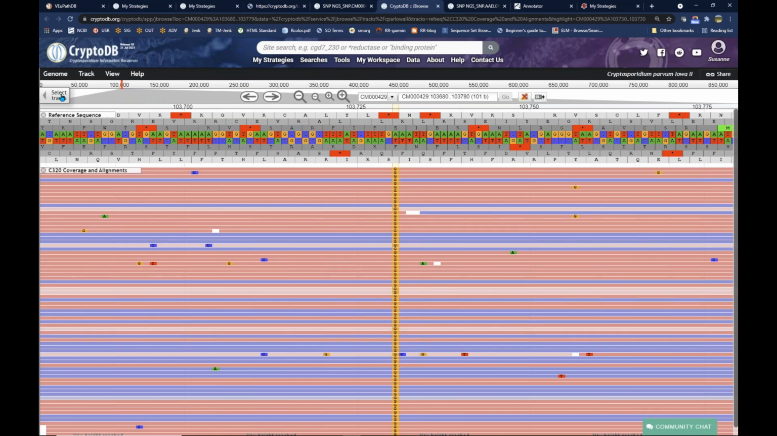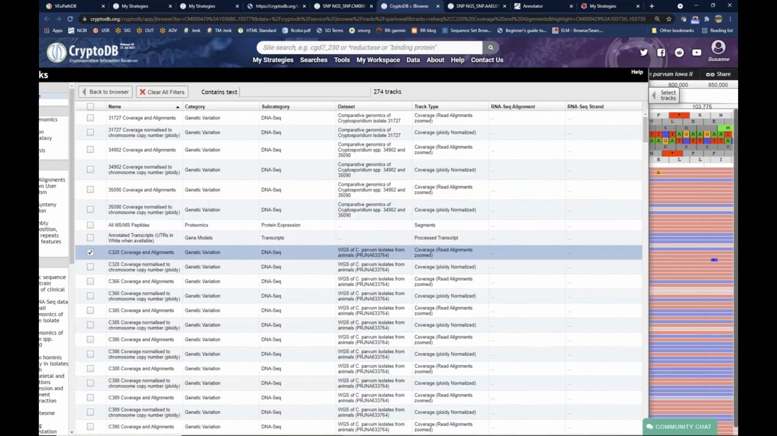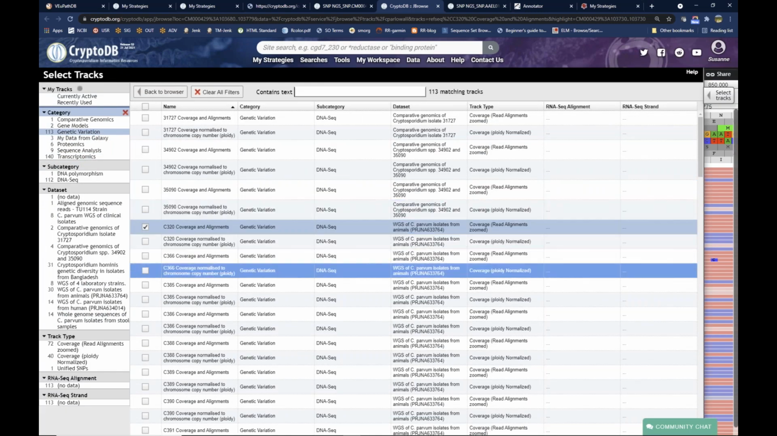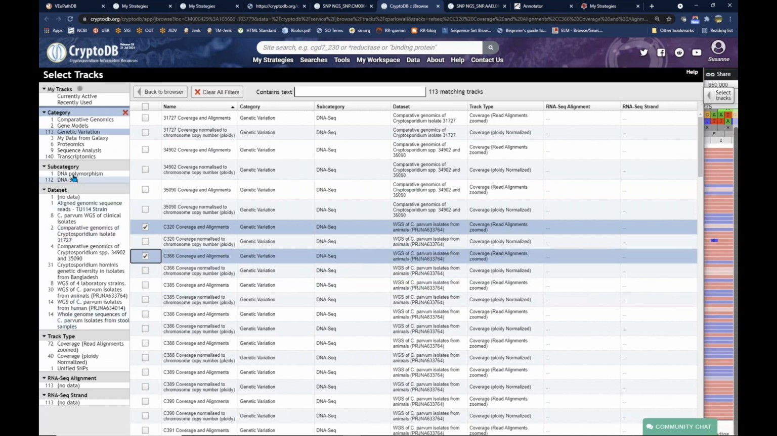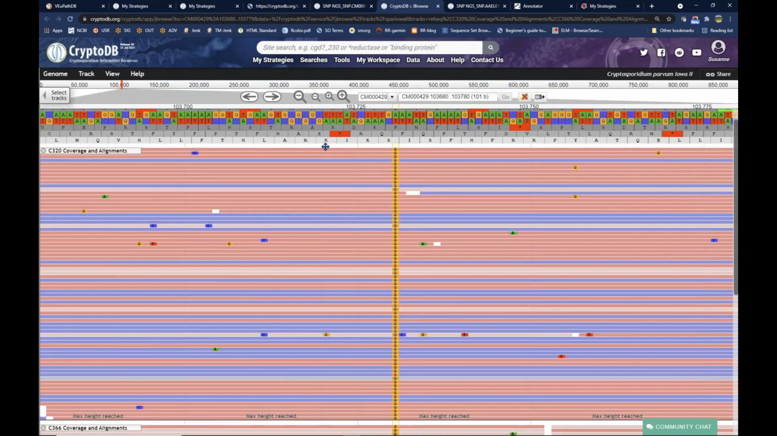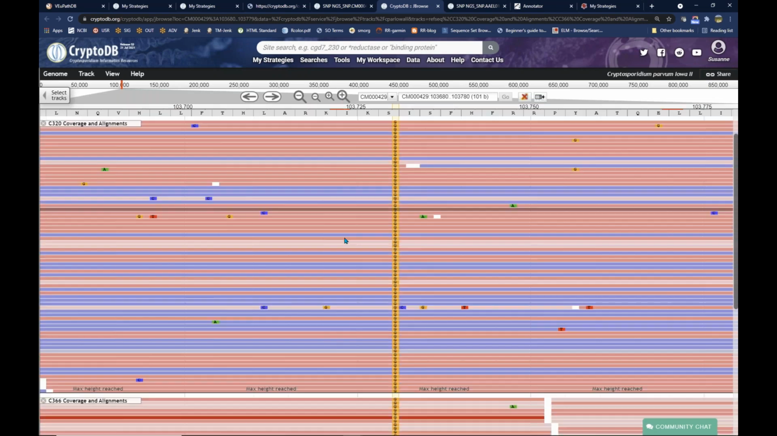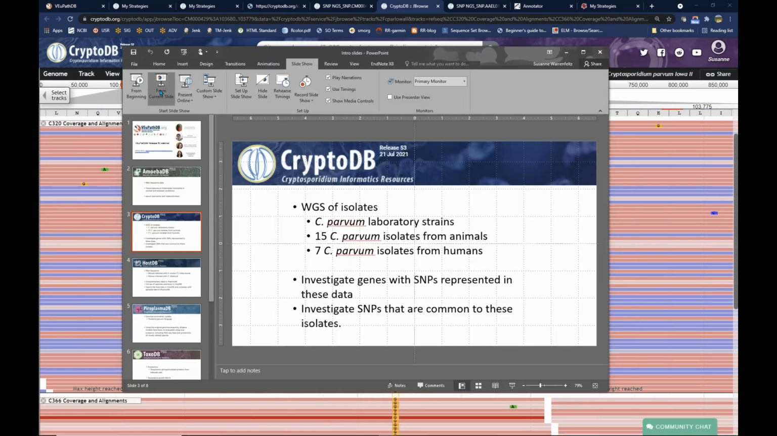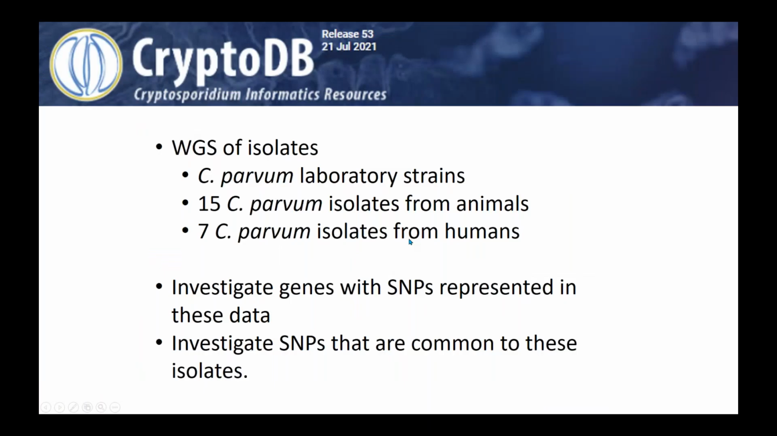Now the advantage here is that you're in JBrowse and you have all of our data available. You can turn on tracks for other isolates. You can also look at transcriptomics or proteomics on the same data set. And you have the full complement of tools from JBrowse here, zooming in and out and whatnot. Okay, so that is what I wanted to demonstrate in Crypto.